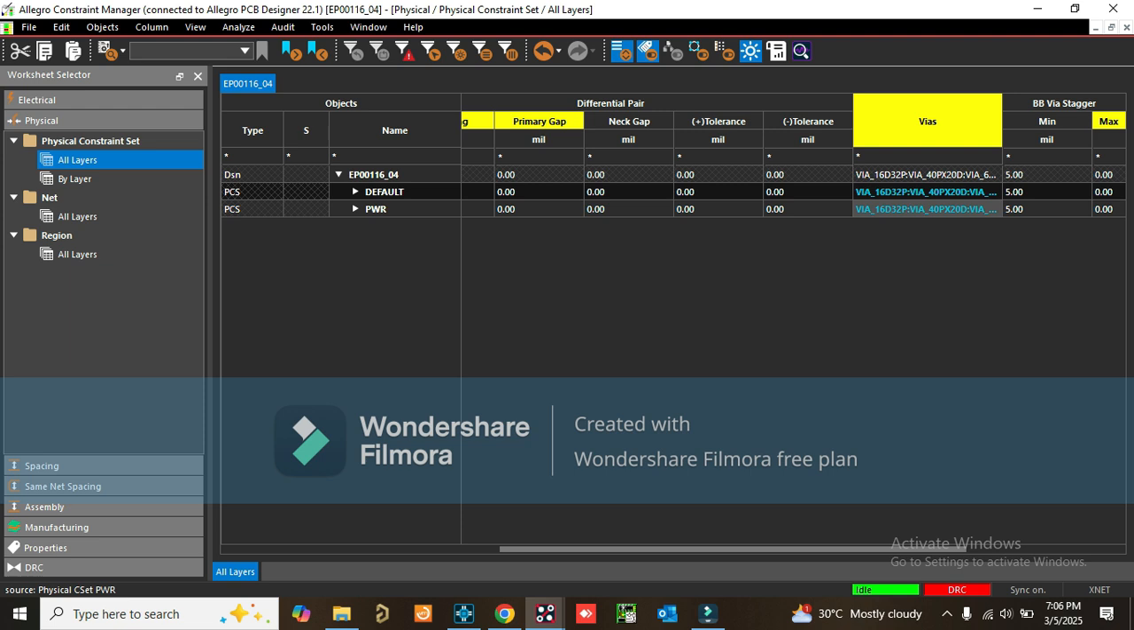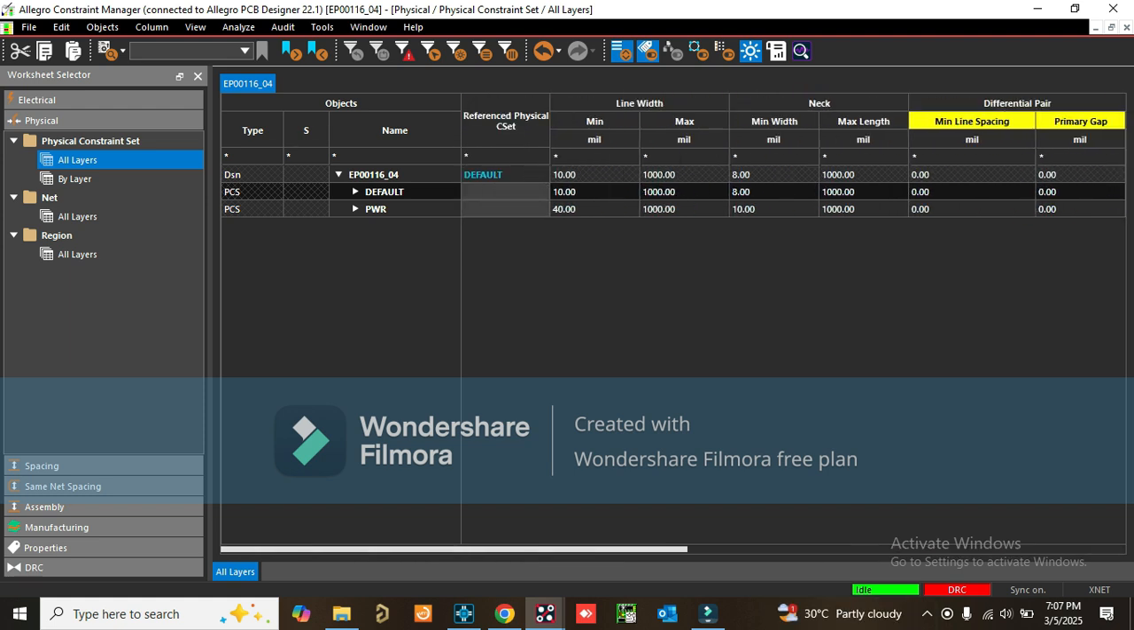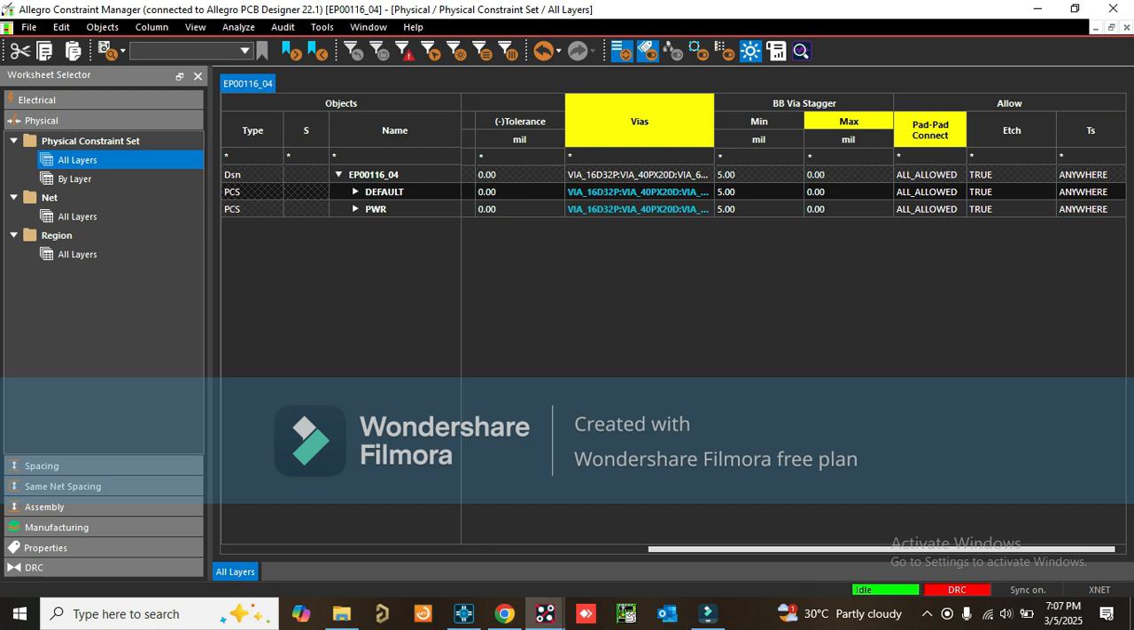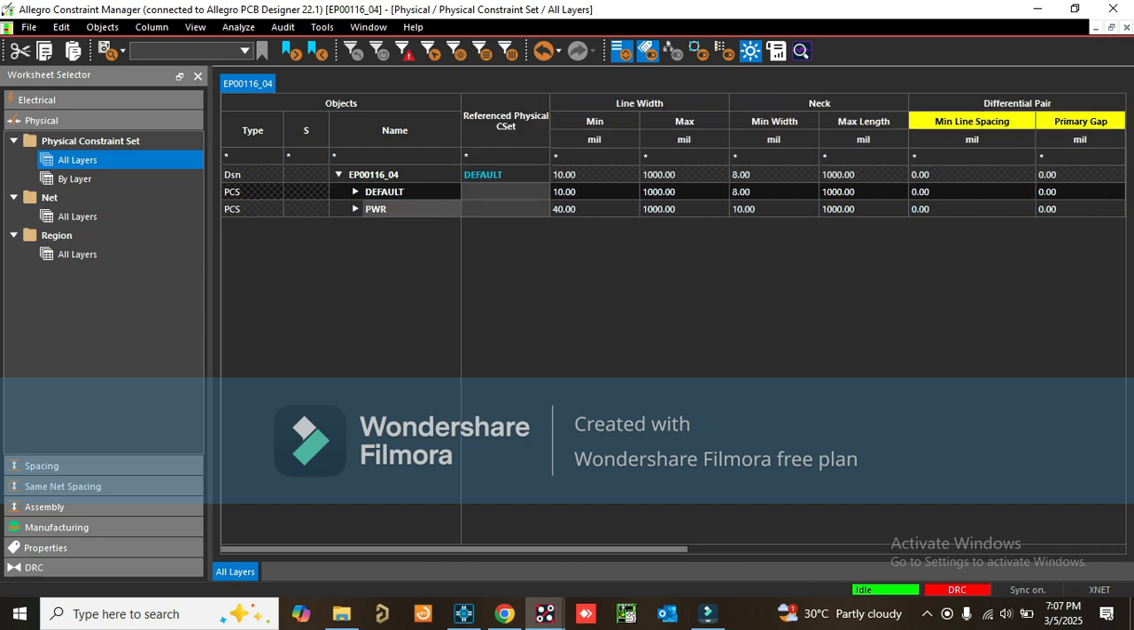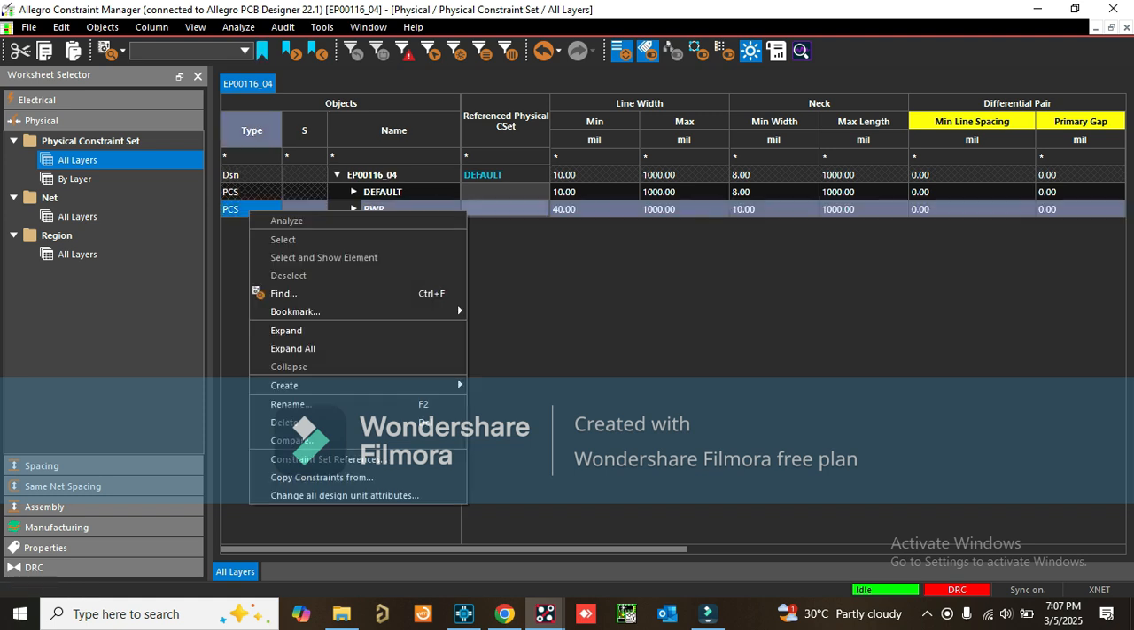And here we have assigned via. I'll also teach you how to create via and assign via. Here I have already assigned vias, three vias. I will teach you this in another video. And here for power, I have given a line width of 40 mils, so the thickness will be more for power. Everything else will be the same, like wires and all. This one I created for power. I'll show you why I created this one.